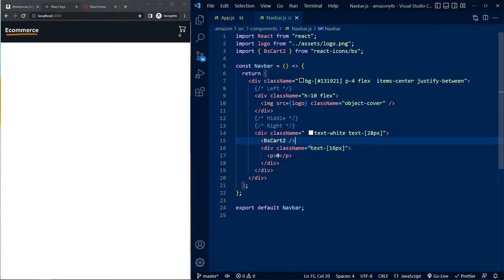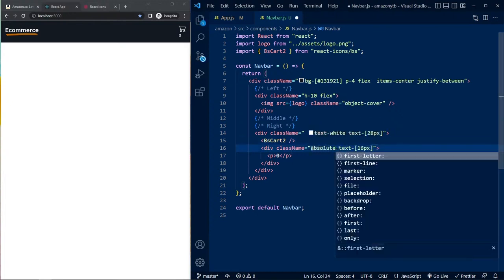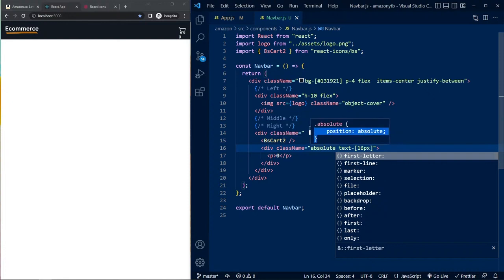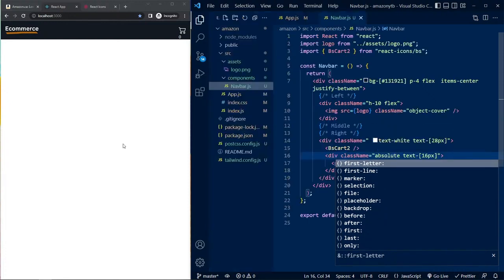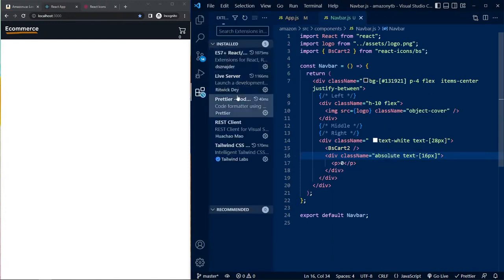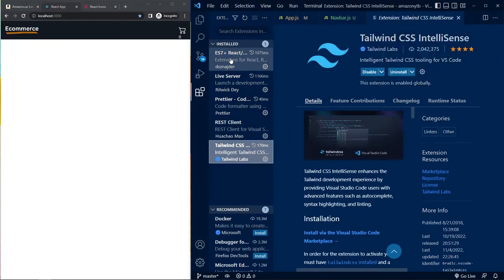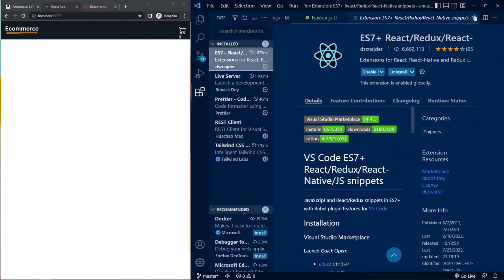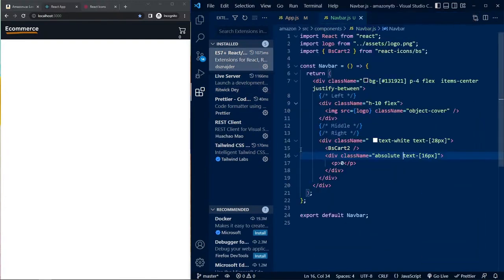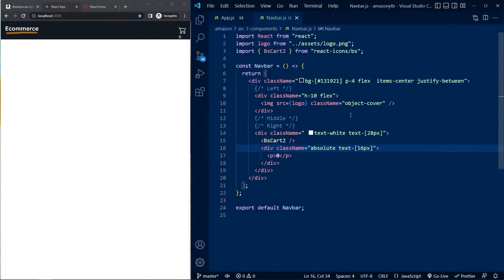Nice. And this should be position absolute, so I'll say position absolute, so absolute, save. Okay, now if you hover over this you get this text in plain CSS. So if you want this extension, just go and install. It's called Tailwind CSS IntelliSense, and this ES7 React Redux snippets for the boilerplate from React. When you say RFC, and Control B, and text 16 pixels.